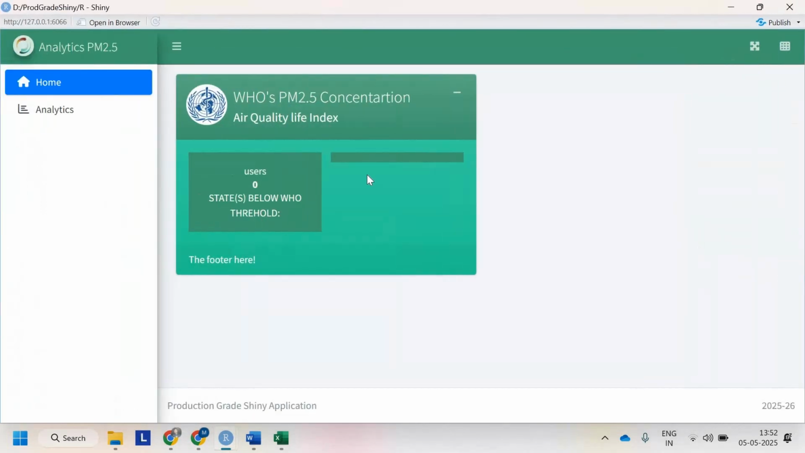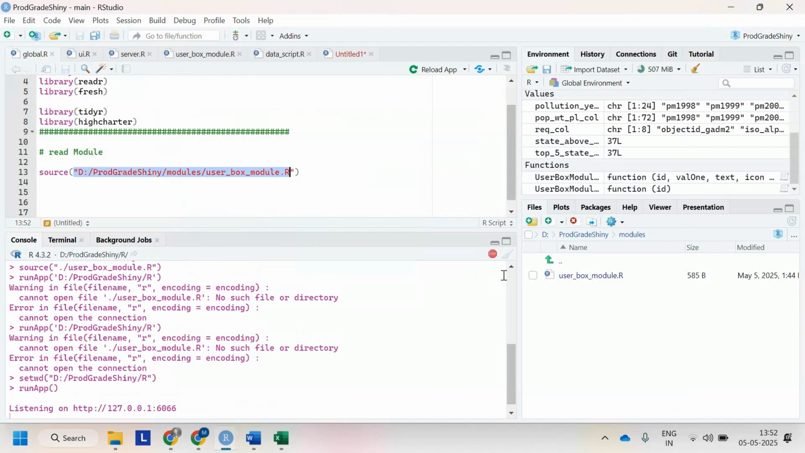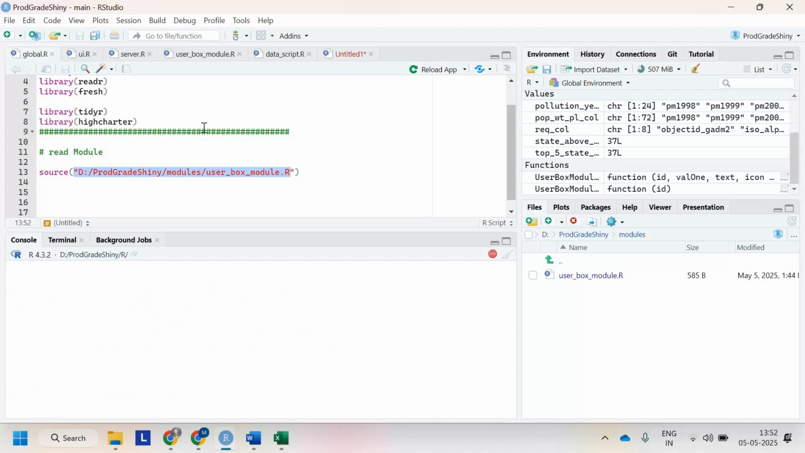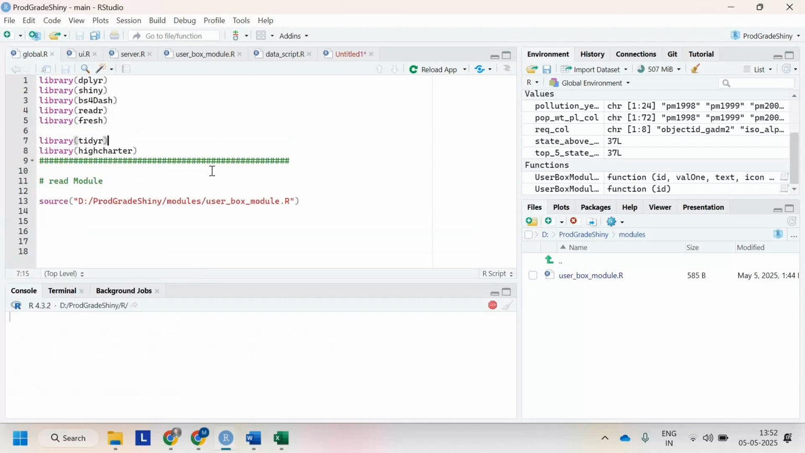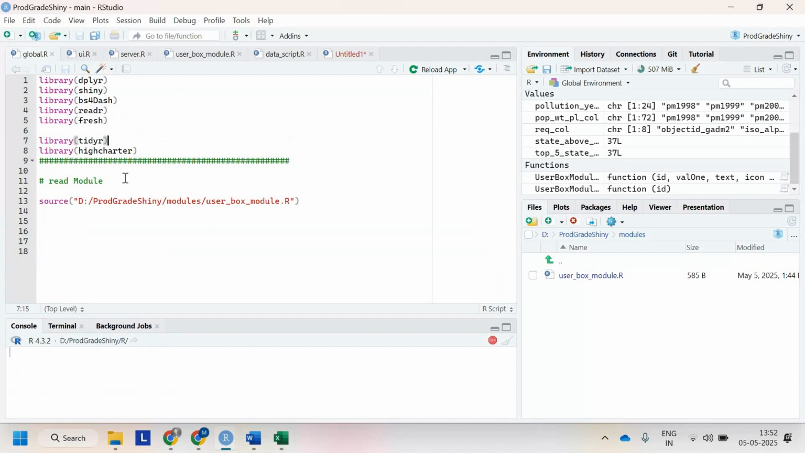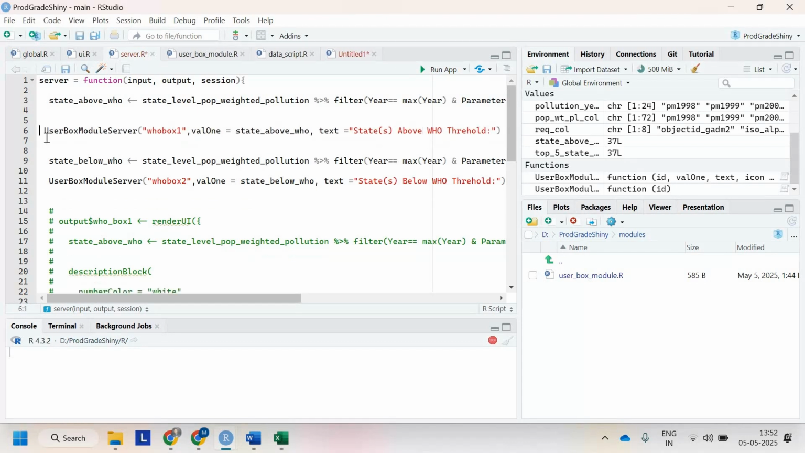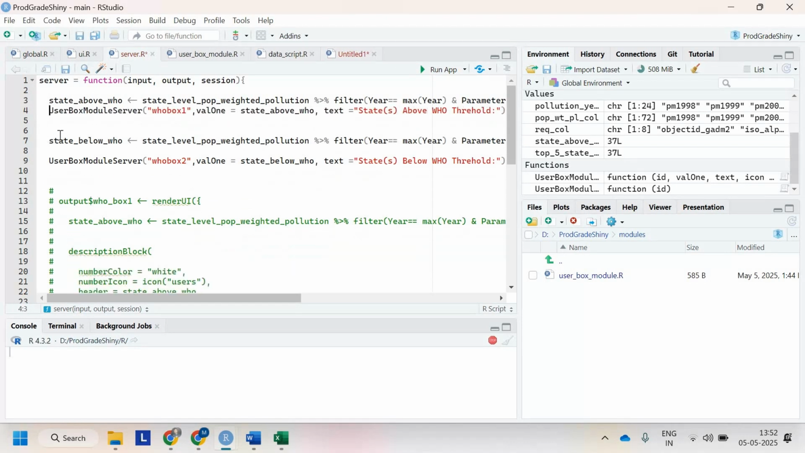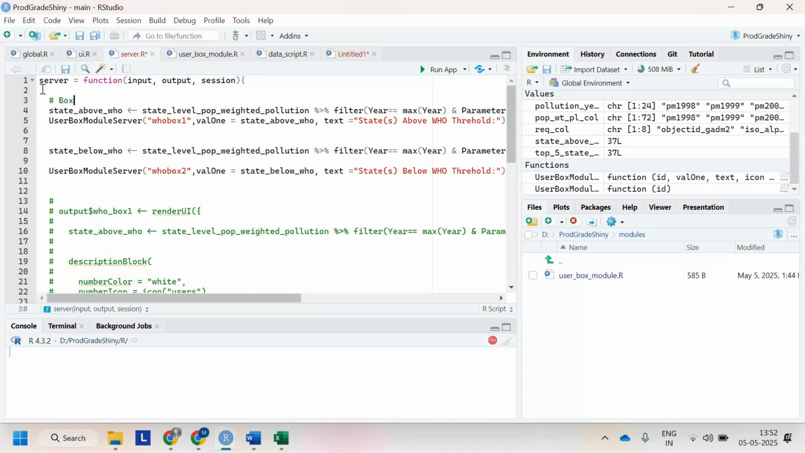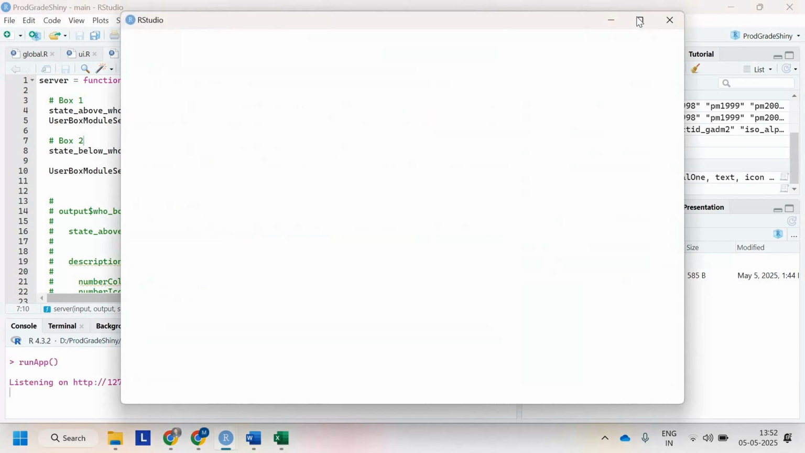Yeah, one box is coming, but the second box is missing. Let's see what the error is. We don't have any error. Let's see what the problem is. I think, yeah, I got the problem because we have used the same ID for both. It should be 2. And also we have to separate it, so that we don't mix the both. Here we can write box 1, then box 2. Again run the code.